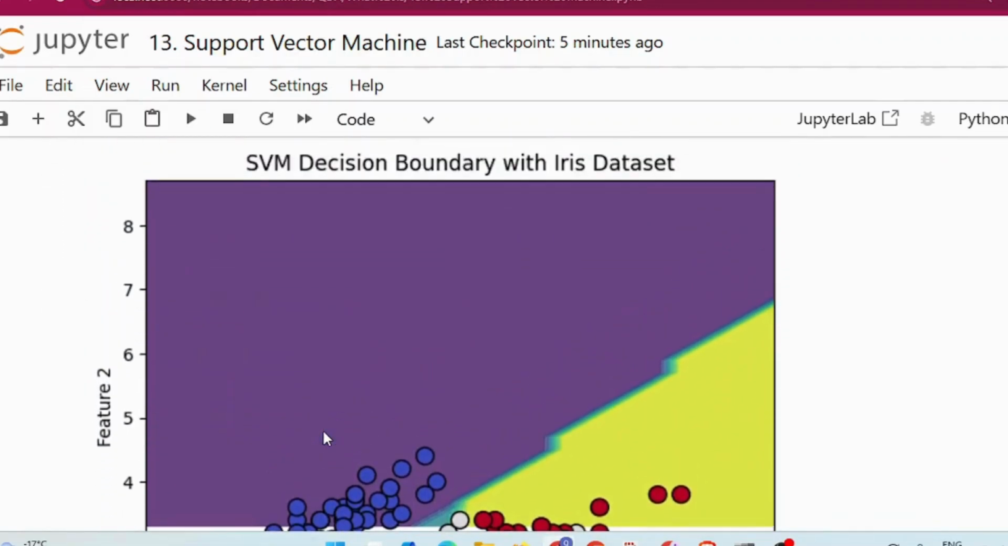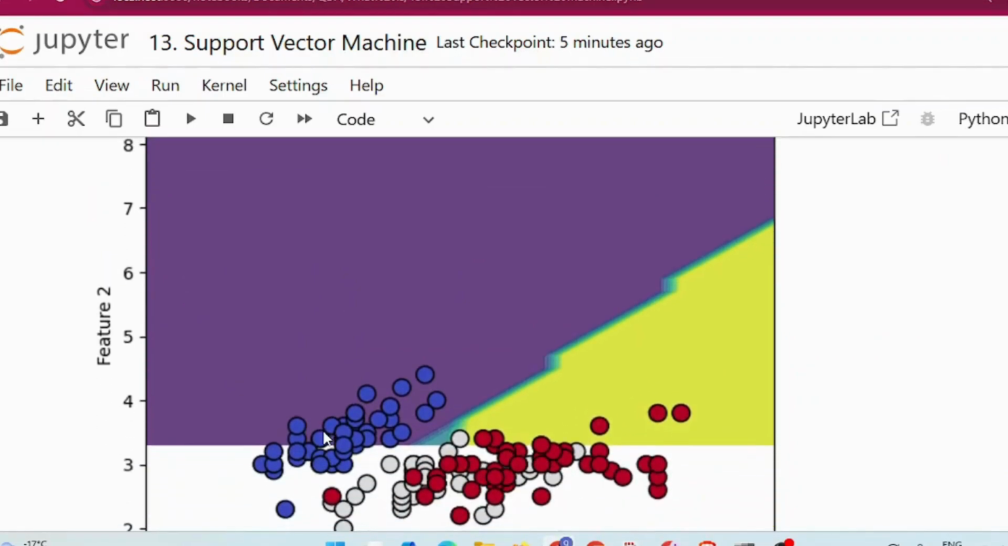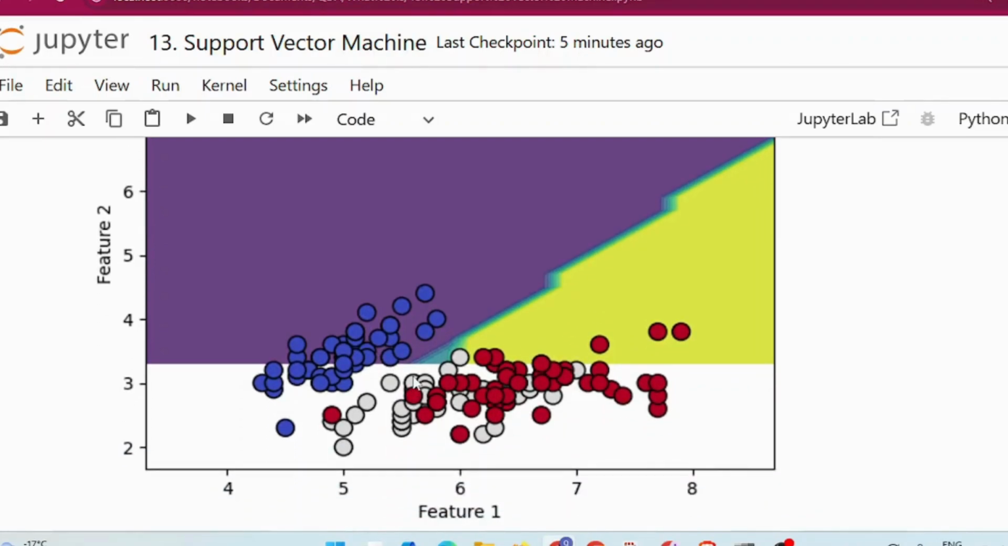So this is the visualization, and we then plot the decision boundary and overlay the data points on top. The SVM decision boundary, as you can see, has different colors indicating the different classes. And as you can see, the decision boundary is perfectly separating the two classes, and the support vectors, the points closest to the boundaries, are clearly visible, right?